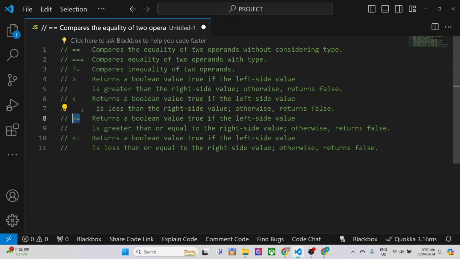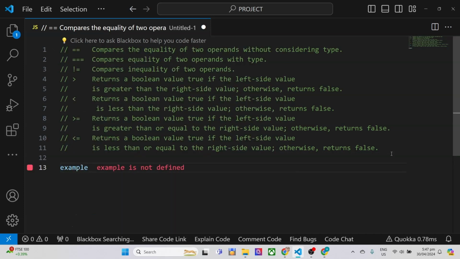Sixth line, greater than or equal to returns a Boolean value true if the left side operand is greater than or equal to the right side operand. Otherwise, it returns false. Less than or equal to returns a Boolean value true if the left side operand is less than or equal to the right side operand. Otherwise, it returns false.